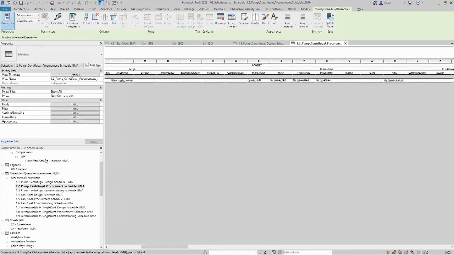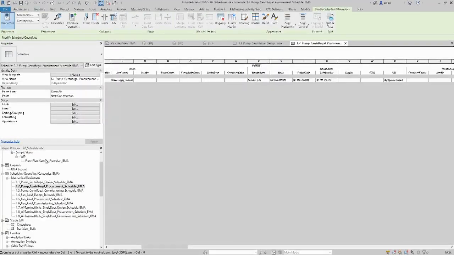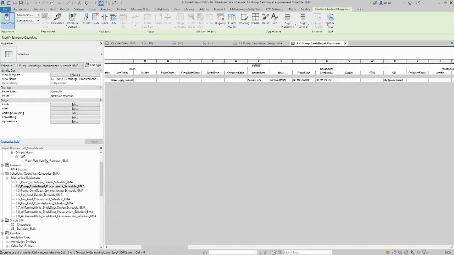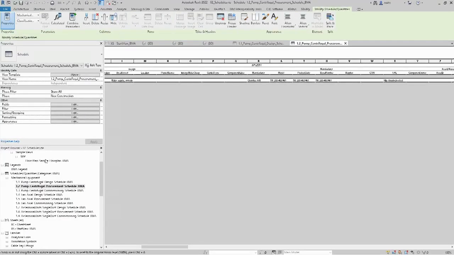To make these schedules work properly, you need, of course, to have the right set of parameters in the background on the families. You cannot just download something from anywhere and place it in Revit and have a proper schedule. So this is the power of BIM-Boss, why we need that standard, and why we need these shared parameters.